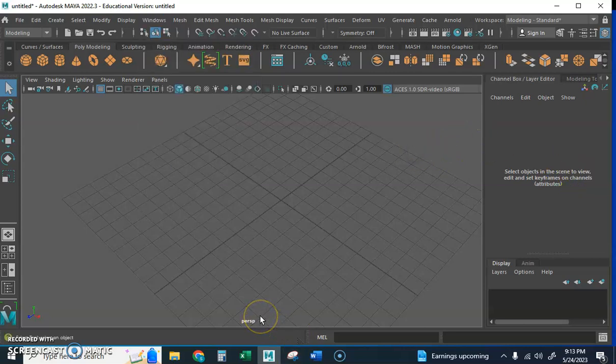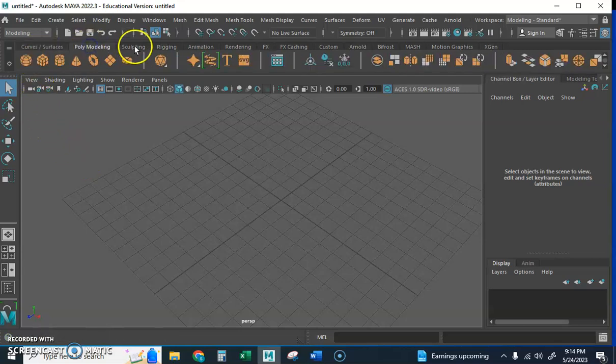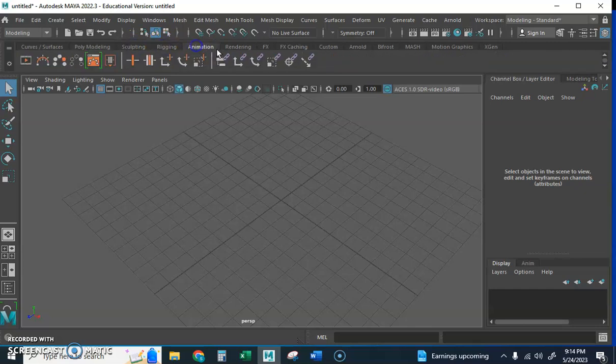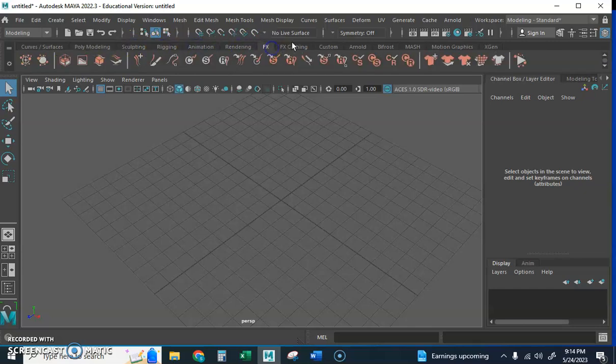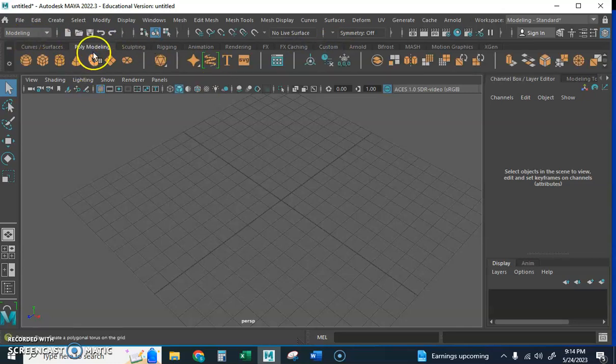The other thing that you need to make sure of is that you're on the right tab here. We've got lots of different tabs because there's a lot of different tools in Maya. We want to be on the poly modeling tool, and in this section, these are called primitives. The reason we call them primitives is because you can make different things with them.